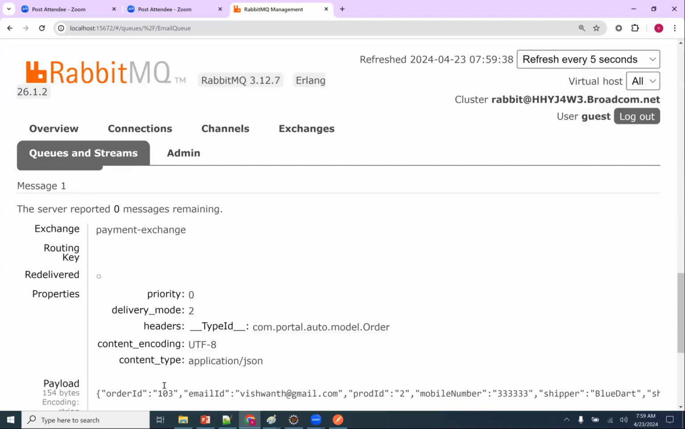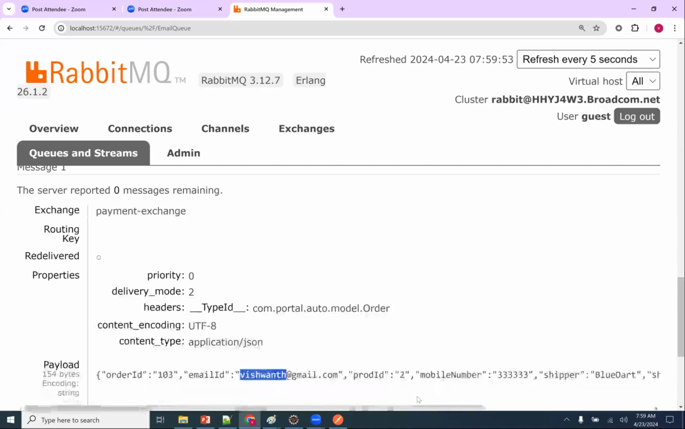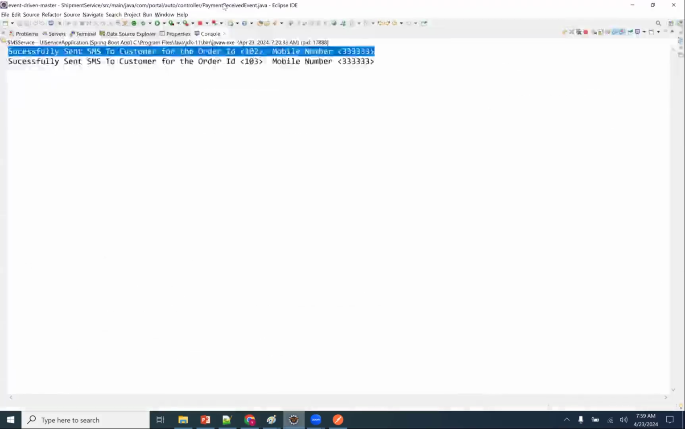Order ID 103, email ID vishwanath@gmail.com, product ID 2. This entire order object I am keeping in the queue. You are able to see that? Okay. Now I'll start mine. Immediately this item will be picked up.